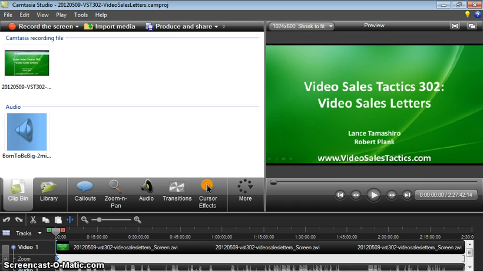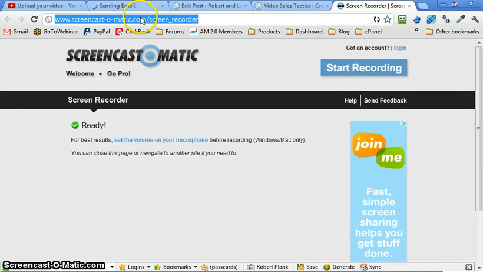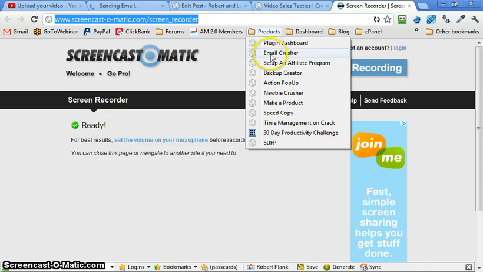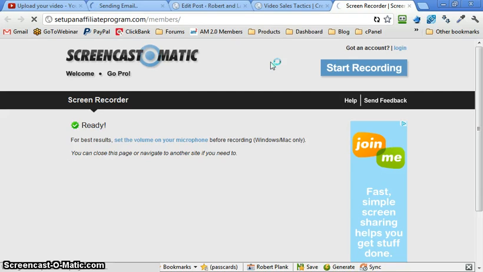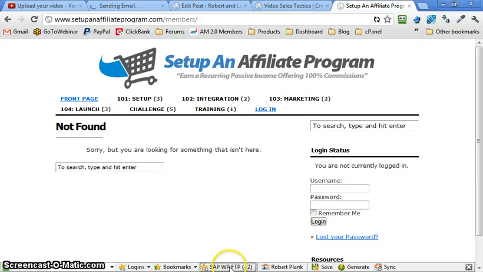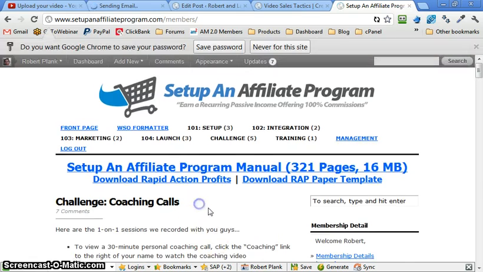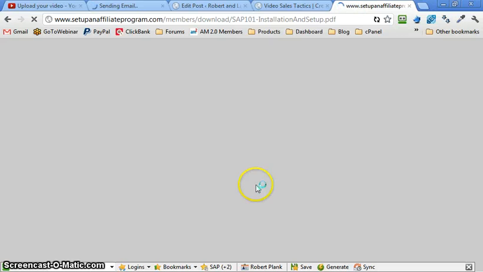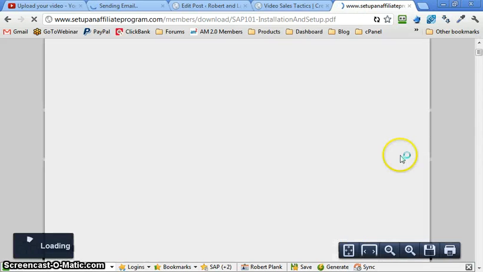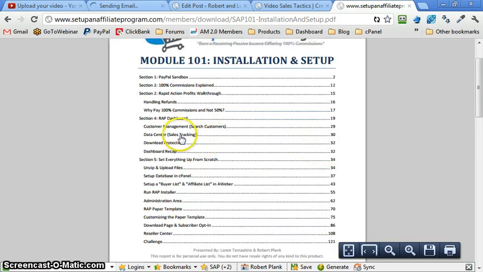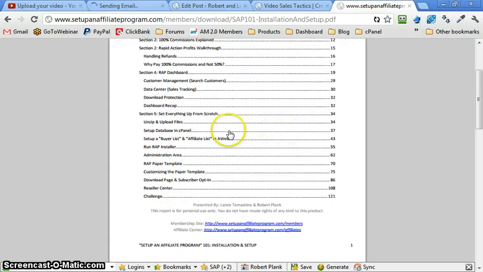And one really cool way that we've used it is on a class of ours called Setup an Affiliate Program. Here it is. What's really super cool about this is that it is a membership site full of videos, but then every different module has a PDF file. So if someone wanted to just print out or flip to one part of this module about setting up rapid action profits, handling refunds, whatever.